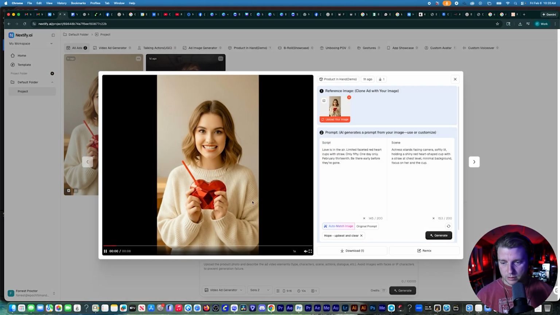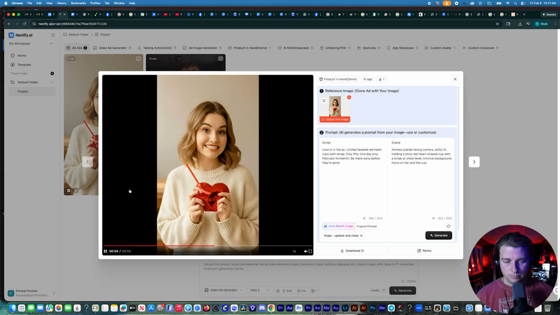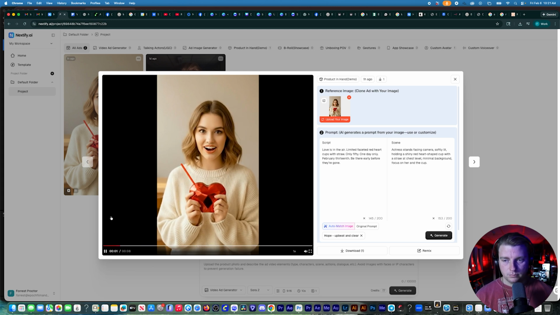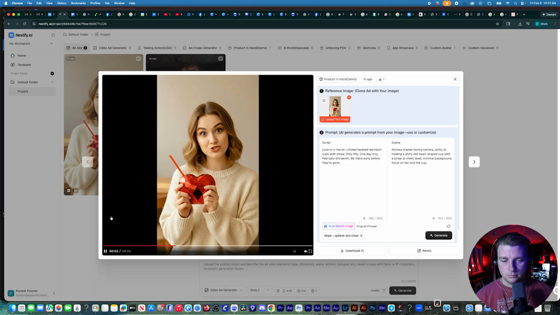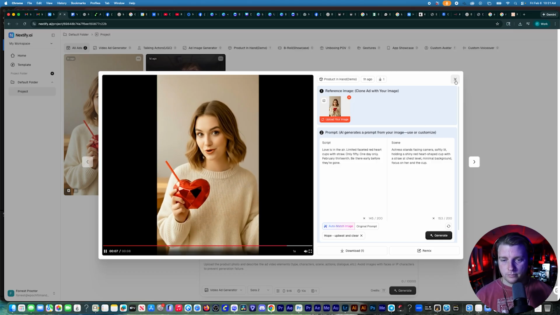I'll say we can listen to it. Faceted red heart cups with straw, only 50, one day only, February. Love is in the air. Limited faceted red heart cups with straw, only 50, one day only, February 13th. Be there early before they're gone.